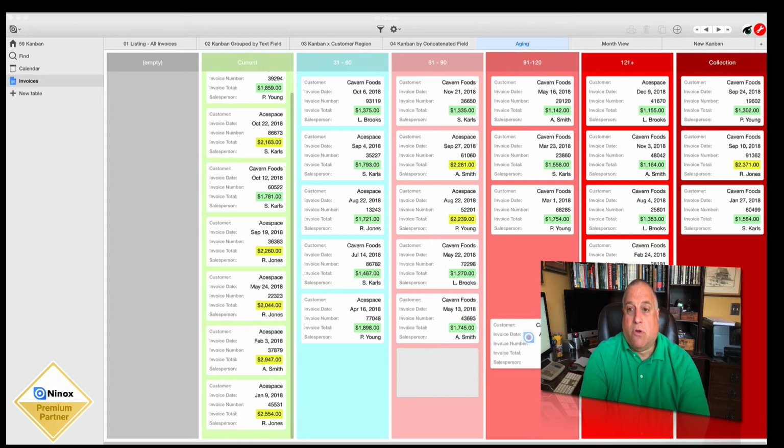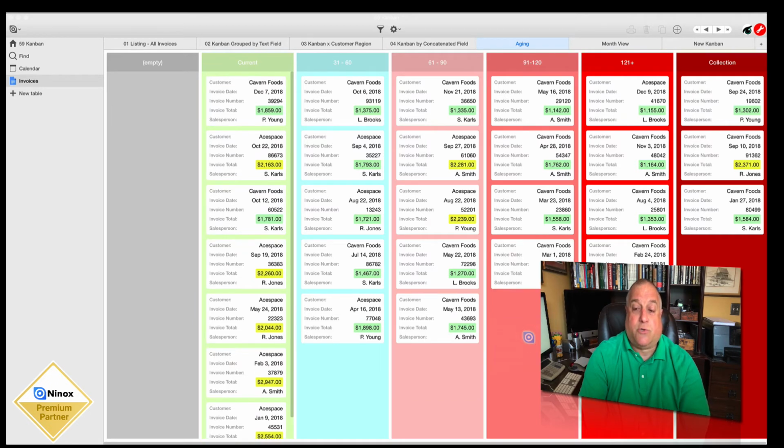Grab it, move it over to the next column, 91 to 120 days, drop it, and that's all it takes to recategorize or regroup a particular record in a Kanban. Let's look at a few other things before we wrap up this look at the Kanban view. Aging is a very popular way of presenting cards that represent financial transactions, where we want to know how old the card is, how old the transaction is, how is it aged.